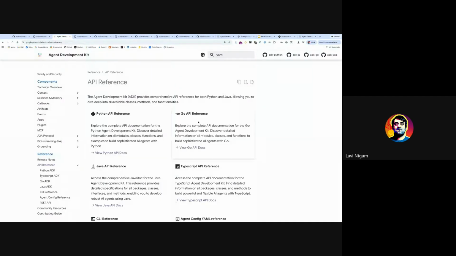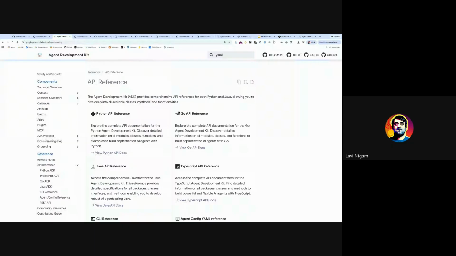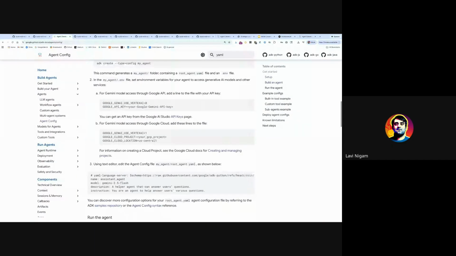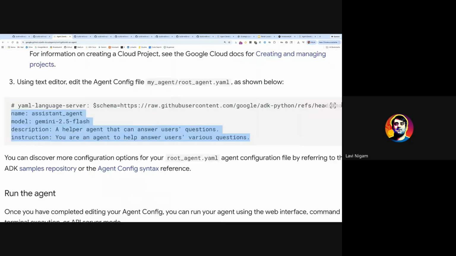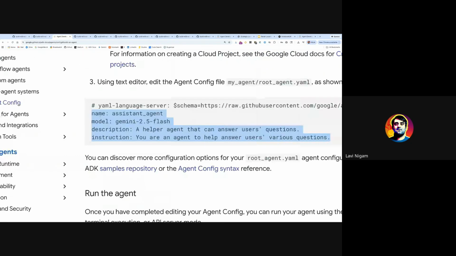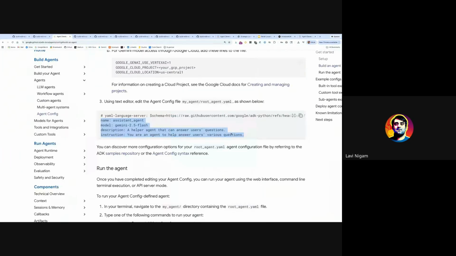a YAML reference. So you can actually define the whole thing, so you don't have to write any Python code. You can actually define, oops, sorry, this one. So if I come here, do you see this example? I'll share the link also, but you can define your agent just by YAML as well. Just like you would have written Python code to define an agent with name, model, description, instruction, you can define this as a YAML as well. I'll share this link, Andy, and this will be helpful for you.